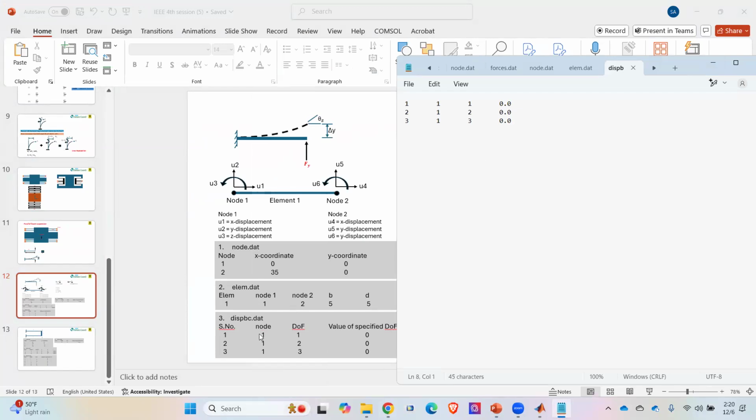node 1, degree of freedom is 1, value is 0. I mean U1, U2, U3. Again node 1, DOF 2 means displacement in y, that is also 0. I see this one first is the serial number, and second is node 1 again. DOF is 3, that is the displacement in z direction, again the value is 0. So the displacement boundary condition dot that helps us put a constraint on that.